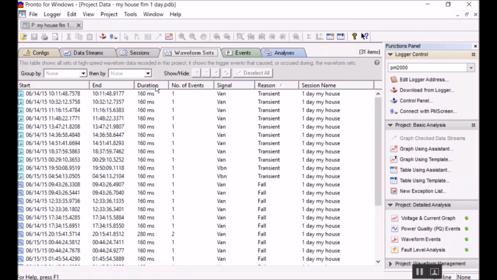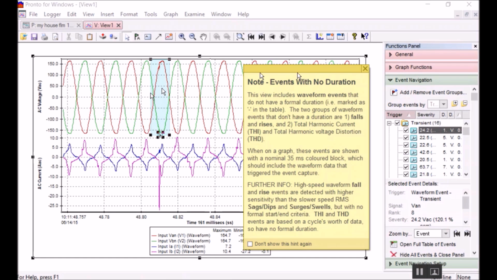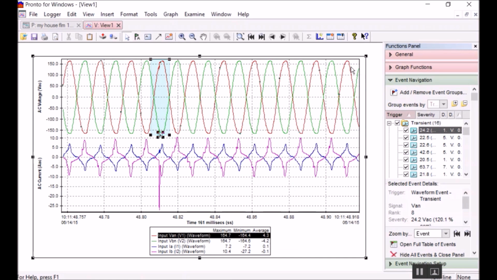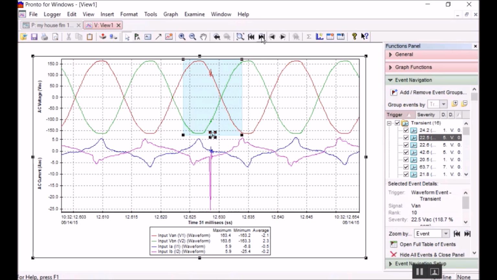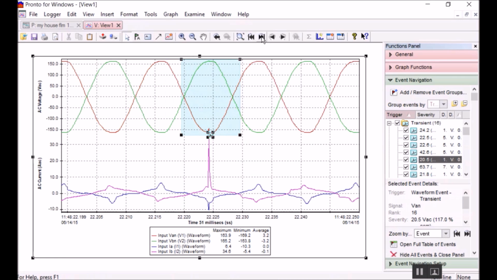And to graph it, simply double click on the waveform. Si te interesa una de ellas, simplemente selecciónala y le das doble clic. And again, you may use your Zoom Next and Zoom Previous to step through your waveforms. Y si quieres ver más detalles, puedes darle al Zoom Next o Zoom Previous, que te enseña poco a poco cómo es que se va moviendo la gráfica.